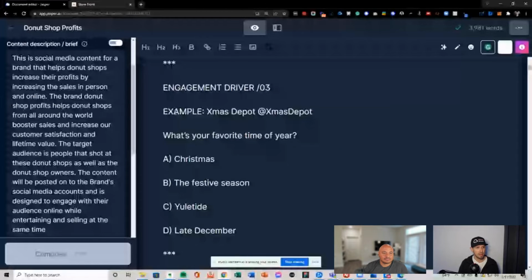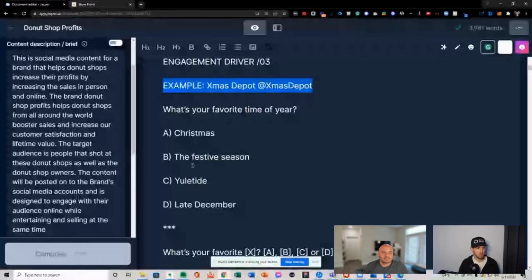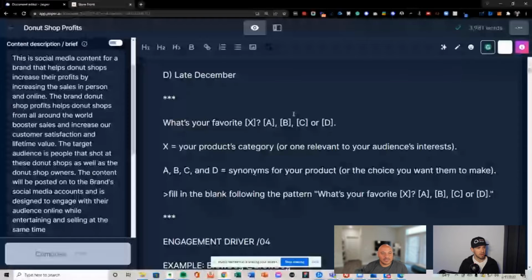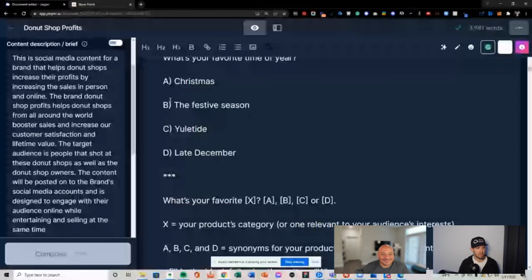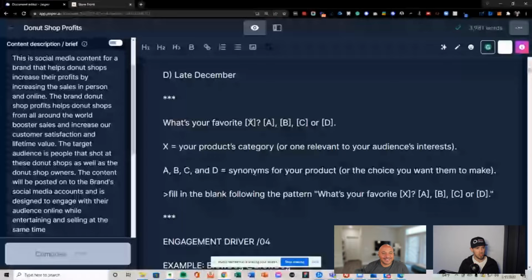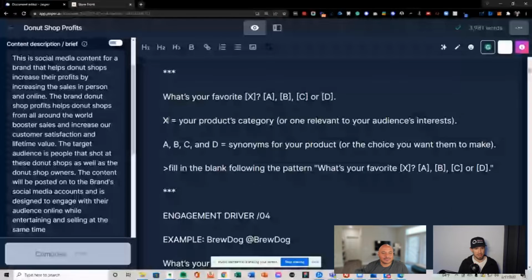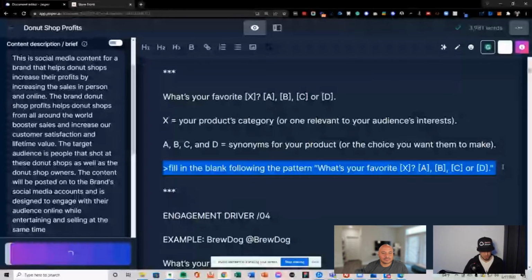Example number 3, Christmas Depot. What's your favorite time of year? Christmas, the festival, Yuletide, and late December. Yuletide, yeah, the festive season. So again, it's what's your favorite X, A, B, or C, and then it gives the synonyms for that right here. So let's see what this one comes up with.